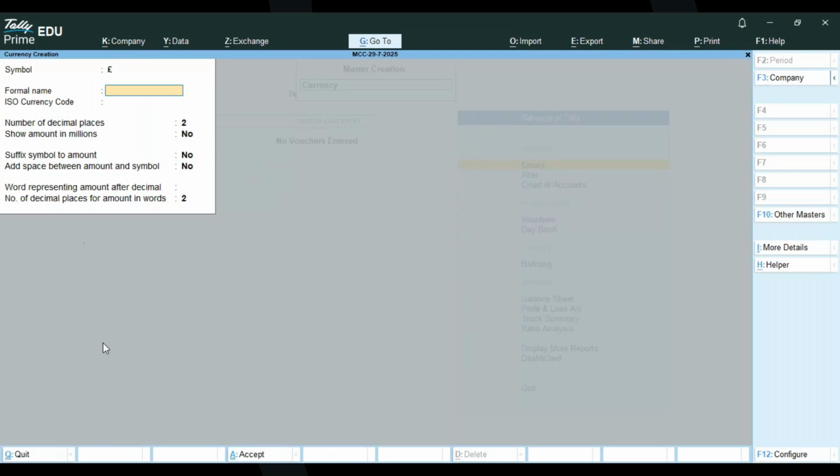Is it pound, ma'am, or euros? It's pound, ma'am. Okay, you just give the formal name, nothing else. Now please see here, you don't have to work. I will give you the shortcut keys, then you can work and ask me the questions.